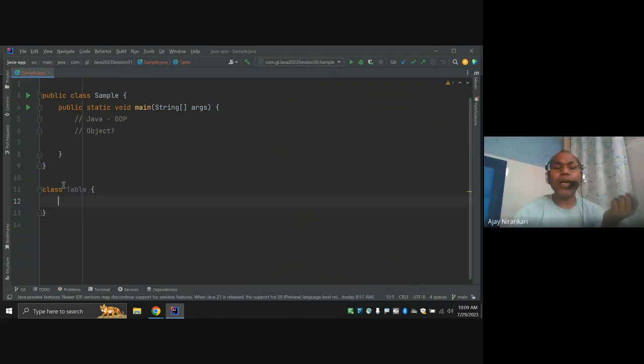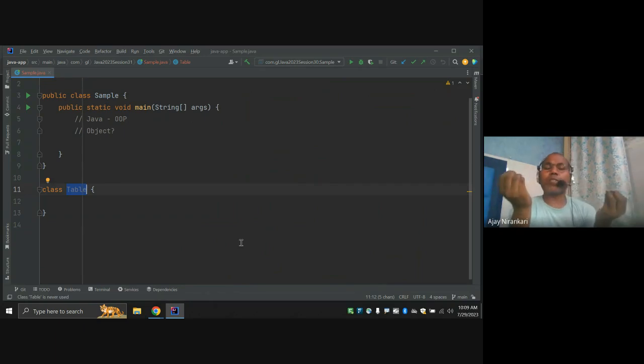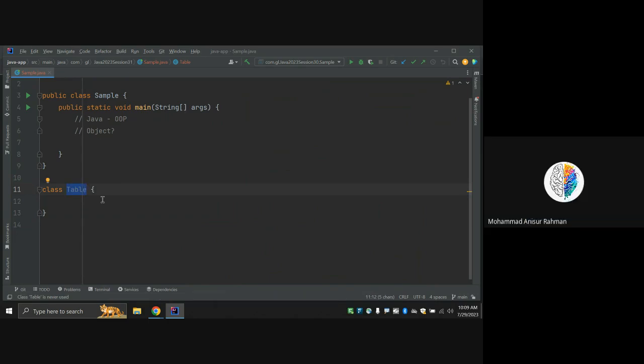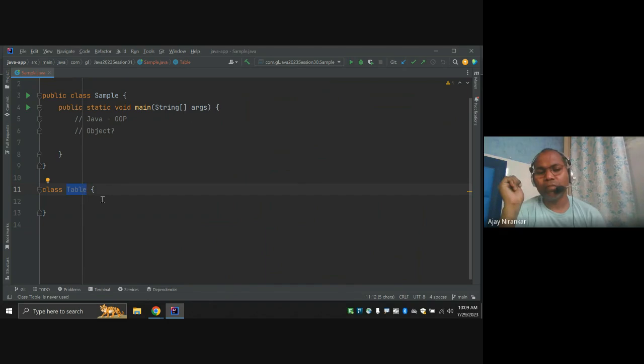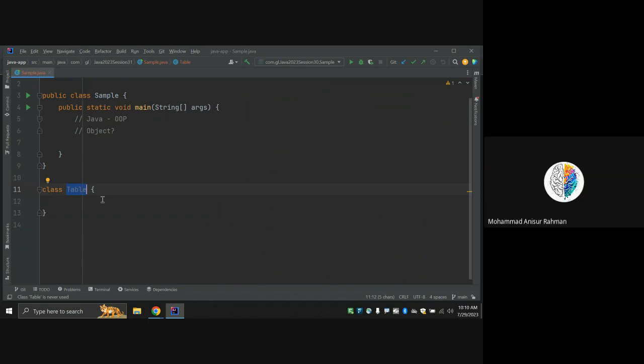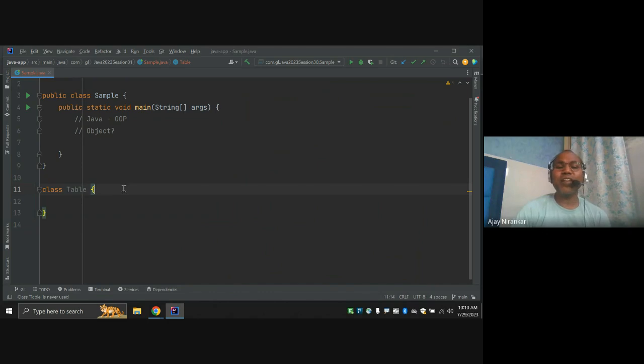If this is the class table, it has no specification. What is the height? What is the length? What is the width? If someone is going to create a table object without any length, width, or height, does it really make sense? Ask a carpenter: I want you to create a table, but with no length, no width, no height. Can the carpenter create the object? No, they cannot, because you must specify something, some field, some attribute.